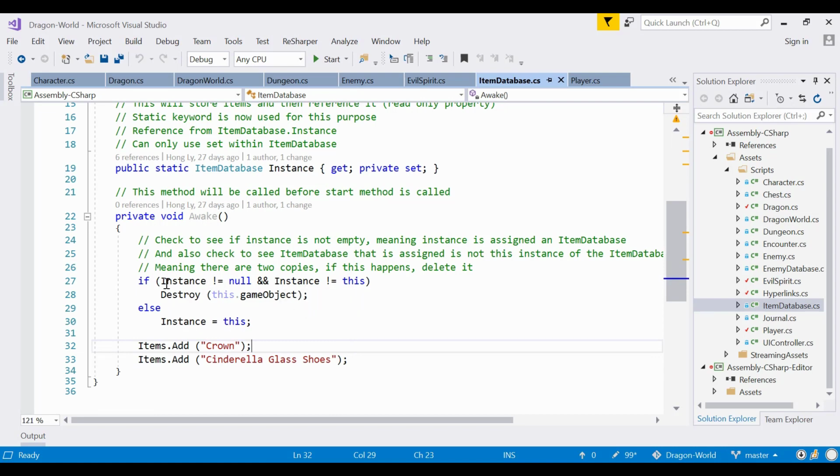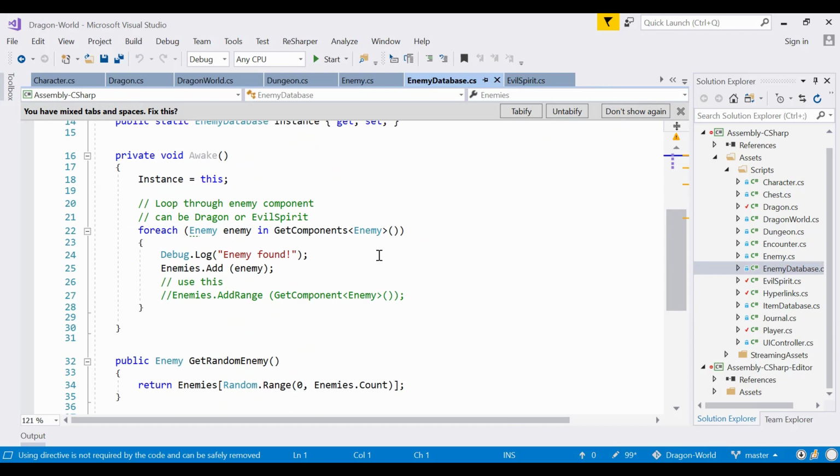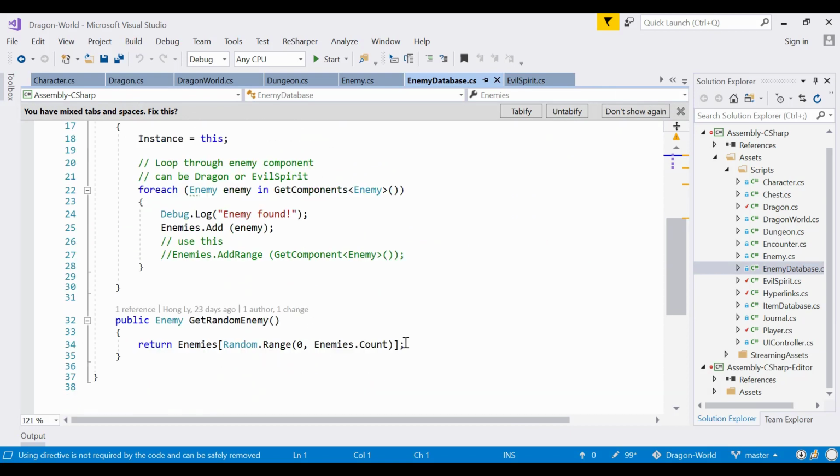And here we check if the instance is not null, meaning this item database is not null, and then we just destroy it. We don't want to have two copies of the instance or the game objects, so we need to destroy it, just to delete. And again, it goes to the enemy database. Similarly, the same thing happens.